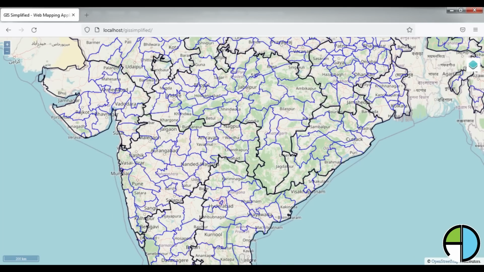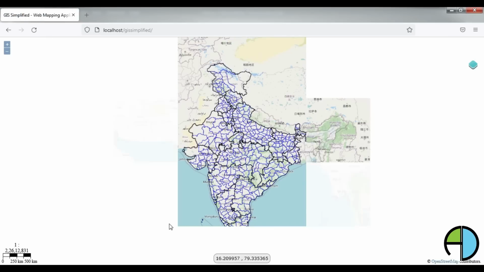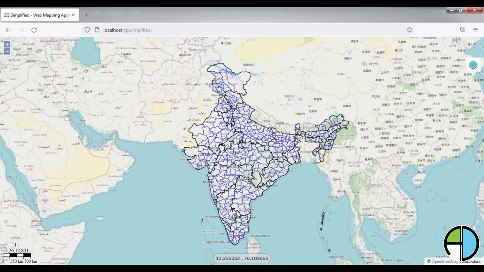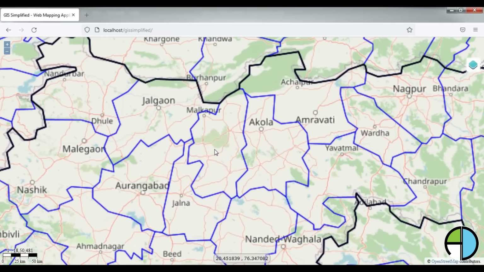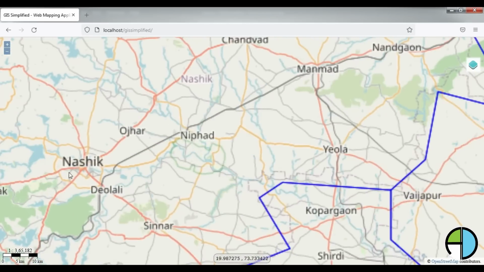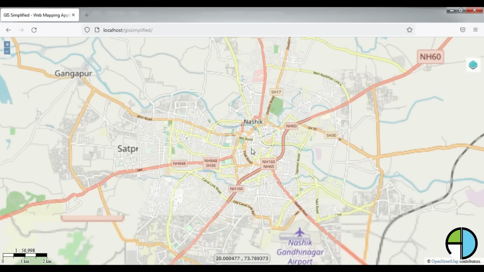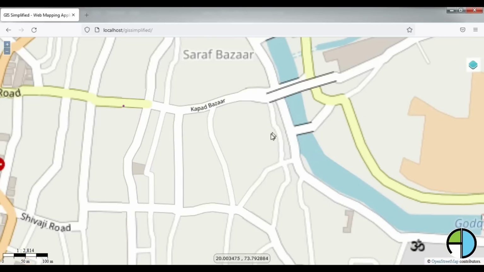Now I don't like this kind of scale line. I want to have a legacy, traditional kind of view. So I'm giving the property bar as true and text as true. So it will show me the scale bar along with the scale value in text. Now when I refresh the map, you can see it has changed. When I zoom in and zoom out, it will change dynamically, and it looks prettier compared to the scale line. That's what I feel. So this is how we can add scale bar capability to our web mapping application.